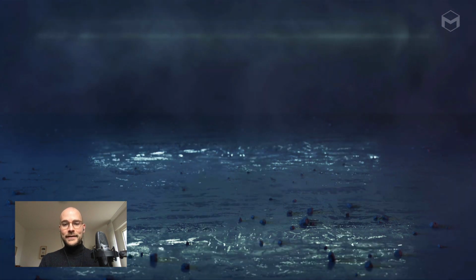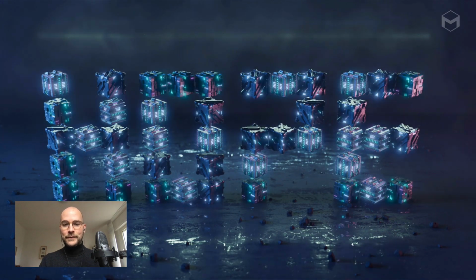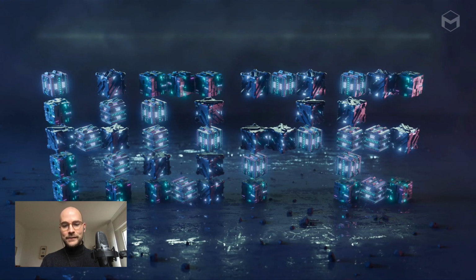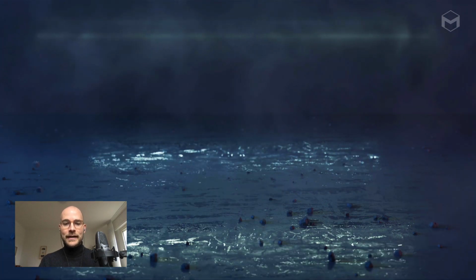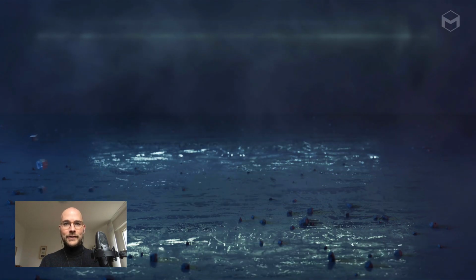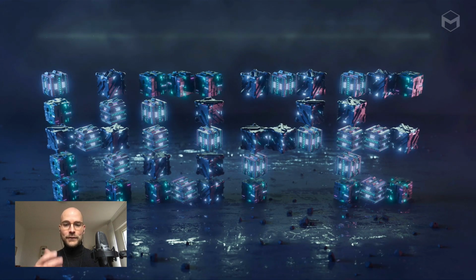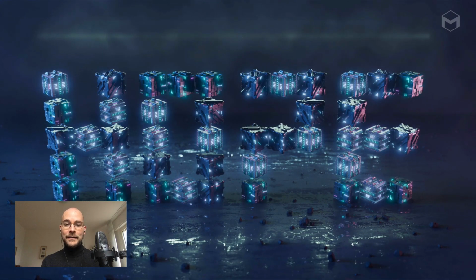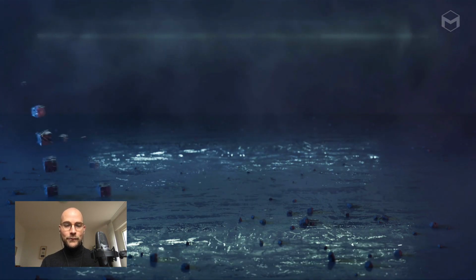So what you can see is some cubes with displacement on them, some emissive materials, we see a street material and some fog and so on, and we are going to create all of that. So we're going to start by creating those cubes with the displacement textures in Redshift. Then we're going to animate these cubes using MoGraph.